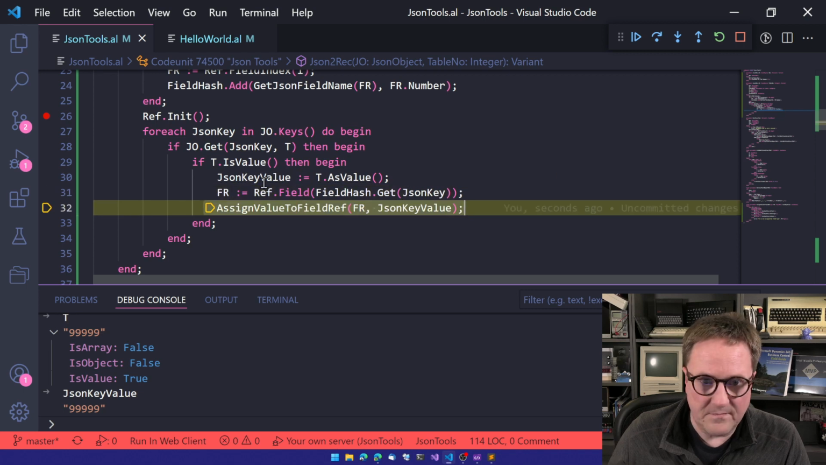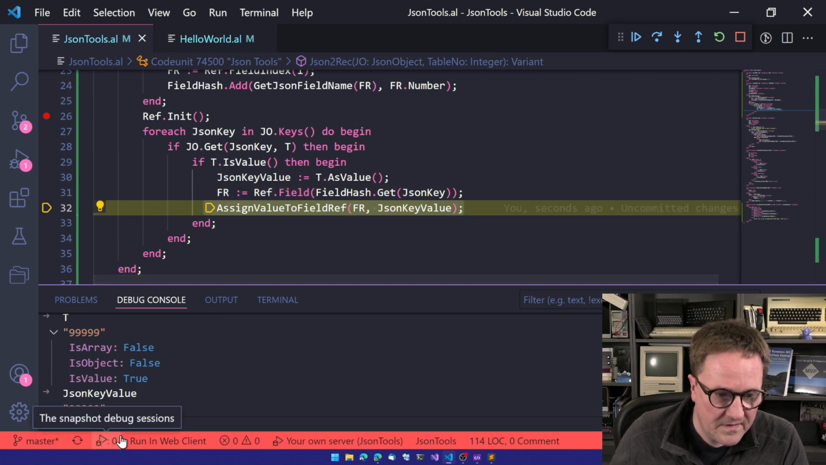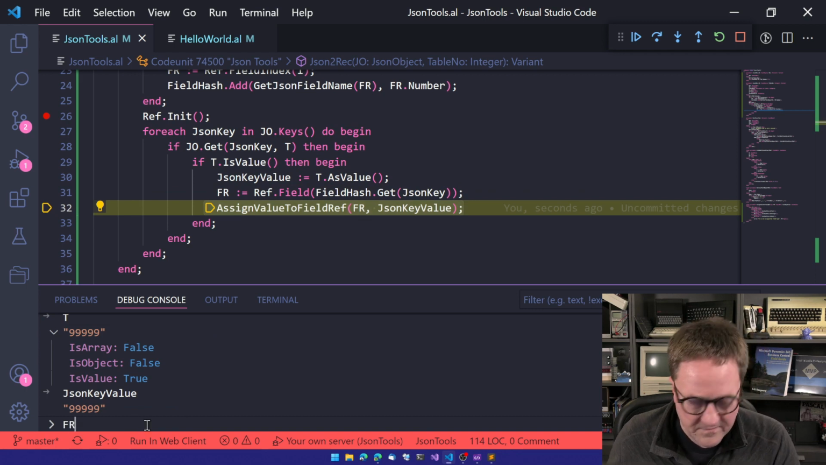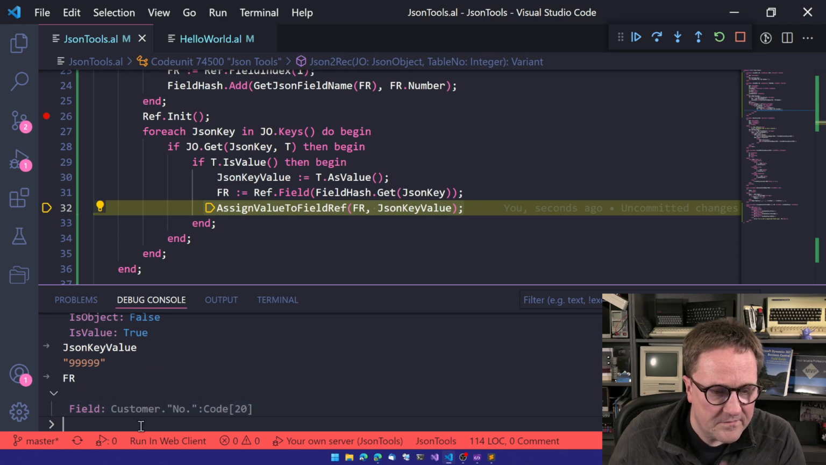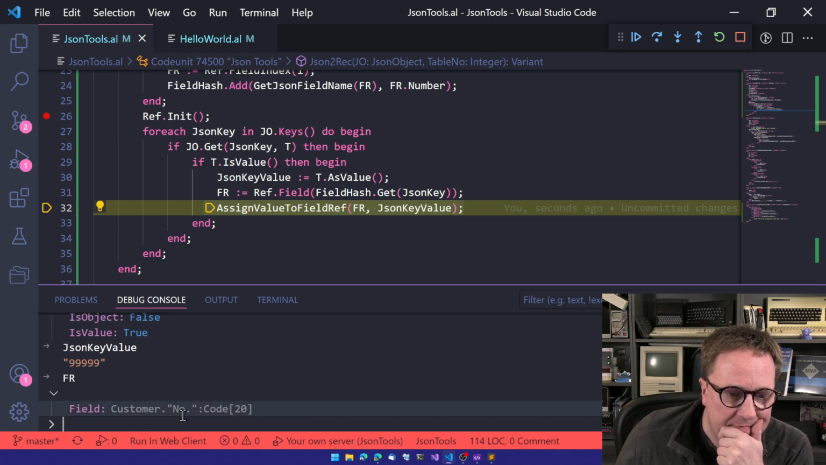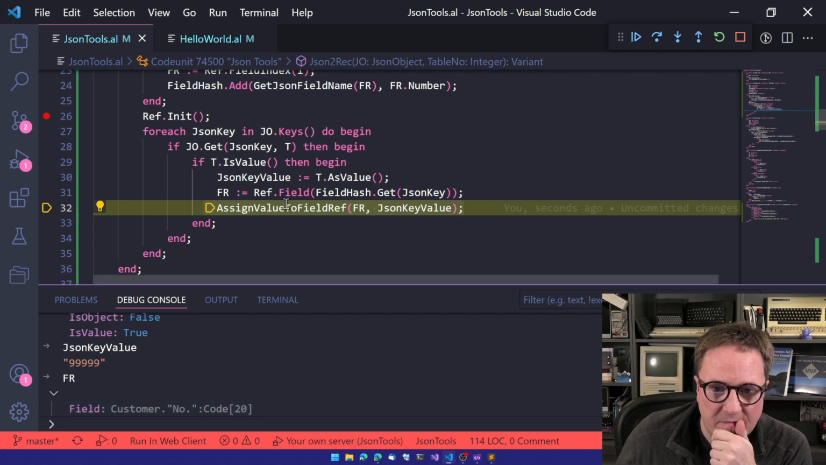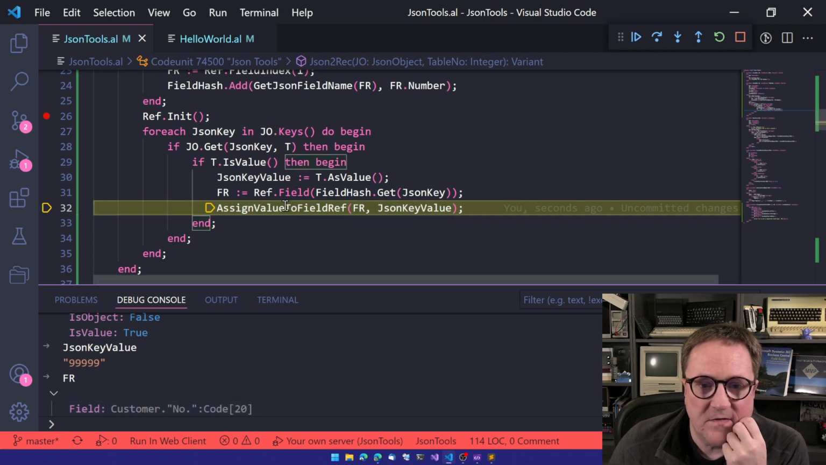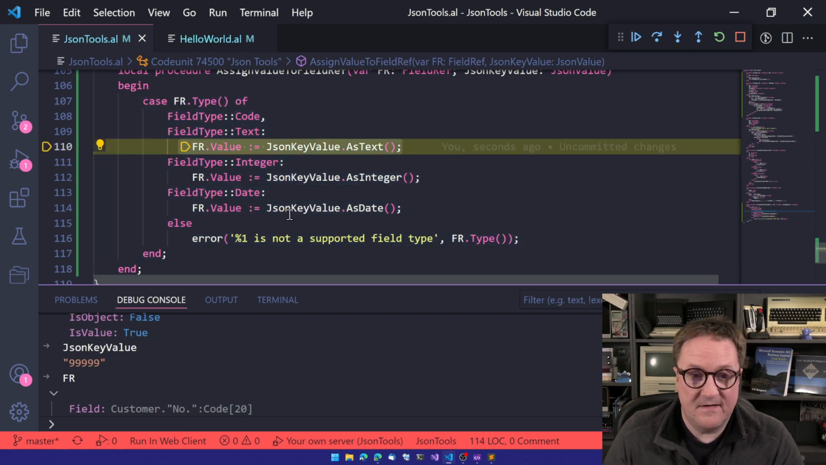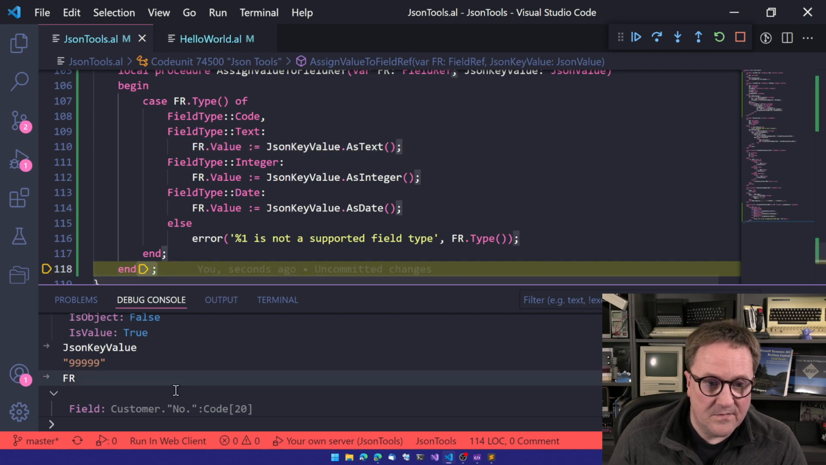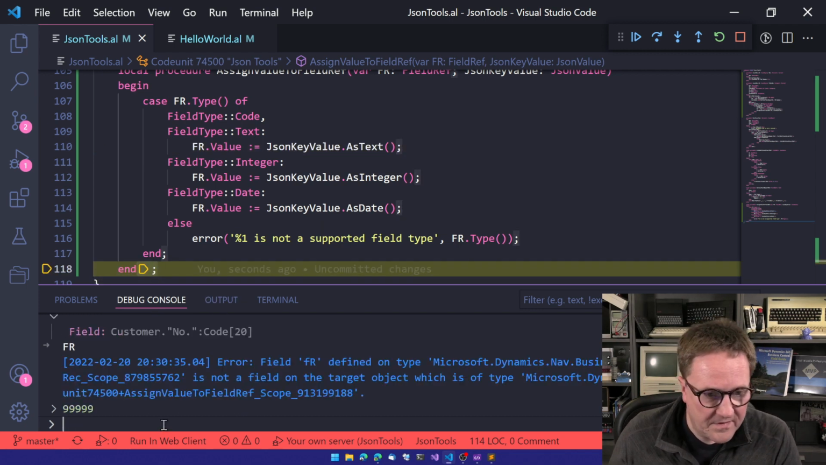And now we got a FieldRef, but I still don't think we are able to get anything useful. Yeah, there we go. So this is actually the number field on the customer. So this is perfect. So let's go into this guy. So case type of text. So let's look at FR again.